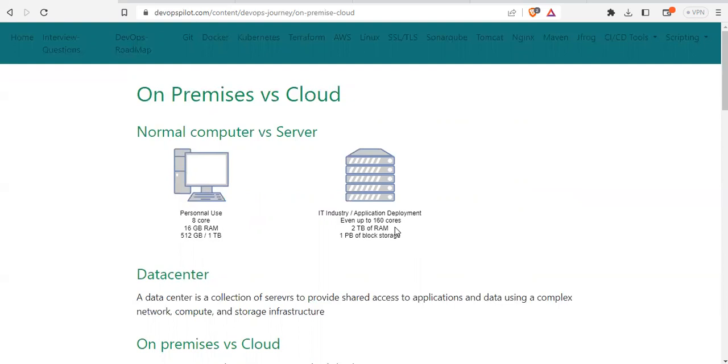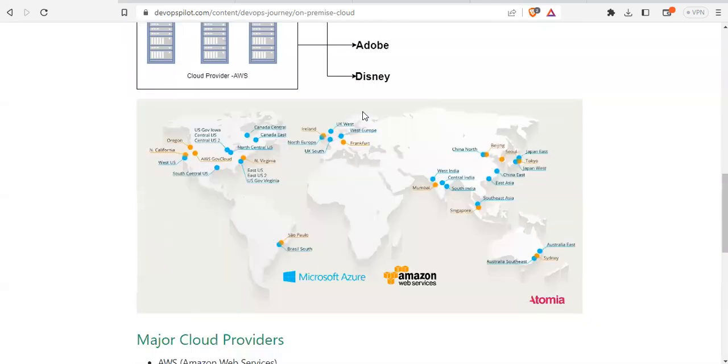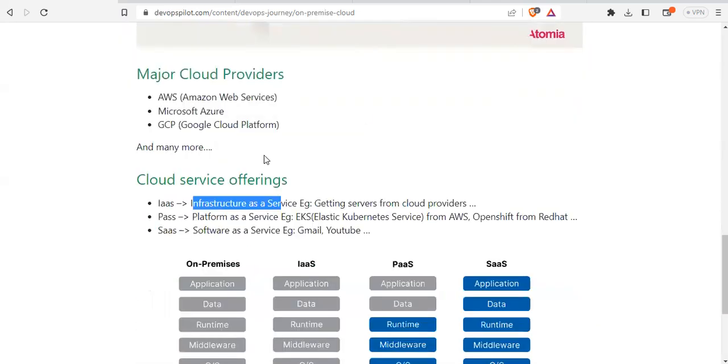Maybe the first server can have 64 GB of RAM. So 64 times 100 servers would be 6,400 GB of RAM, and you would still have some more RAM left. Like that you can split and create multiple VMs from that server. And under the hood, there is something called a hypervisor, which is used to create these small virtual machines from that particular server. That is the technology used behind it. Okay, so the first is called infrastructure as a service.